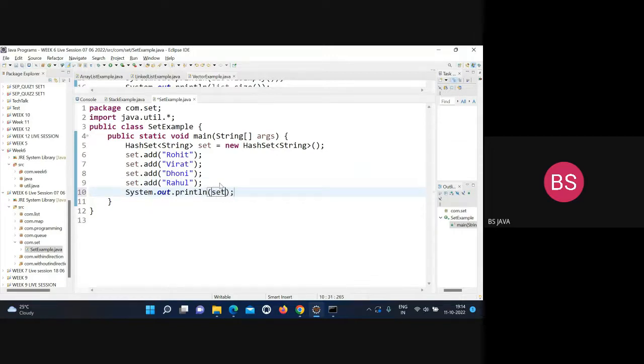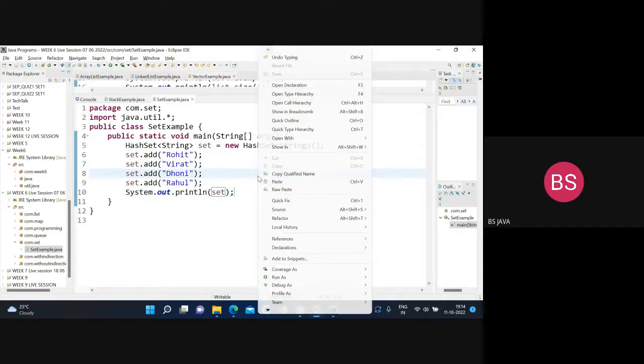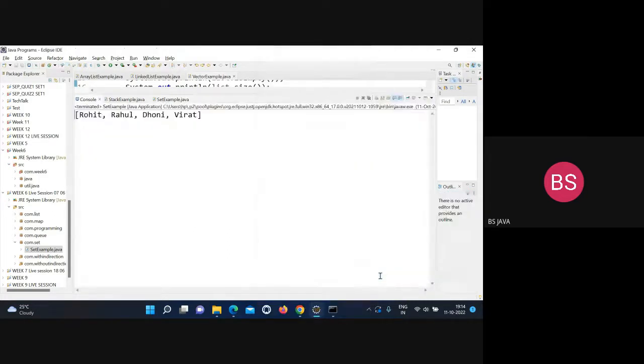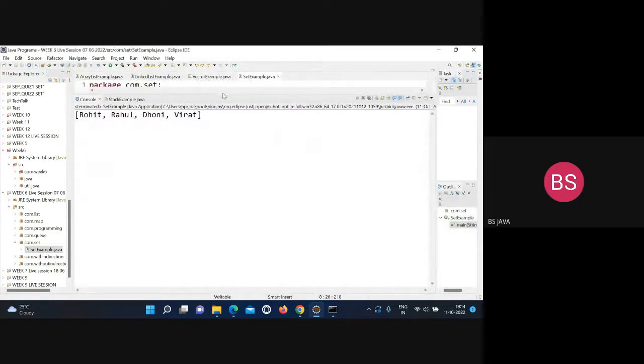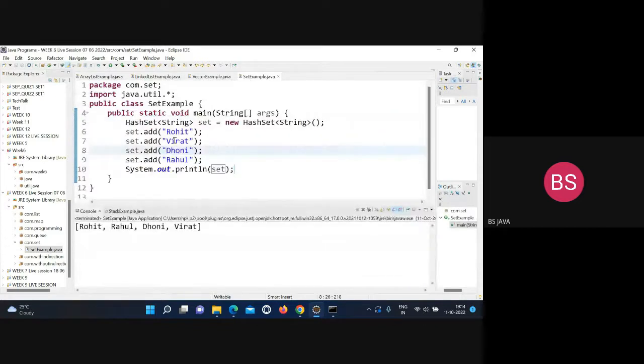Now I am trying to display the set. Now see the output: Rohit, Rahul, Dhoni, Virat. You have added Rohit first, next Virat, next Dhoni, then Rahul. But when you display the elements, is this the correct order? No, sir.